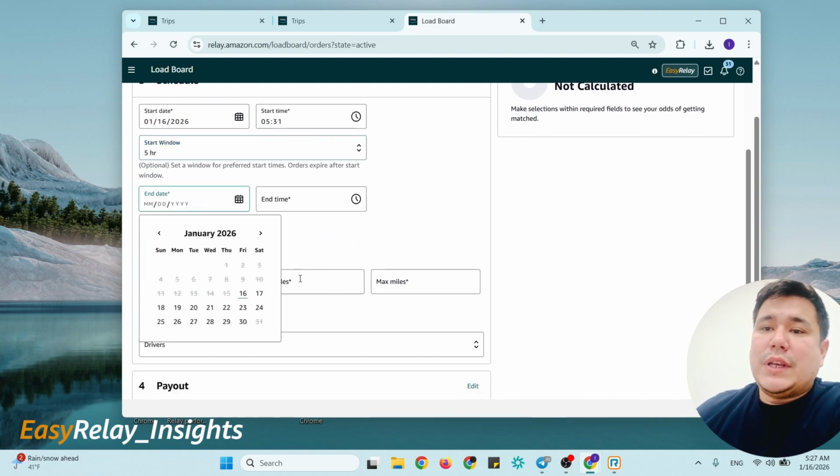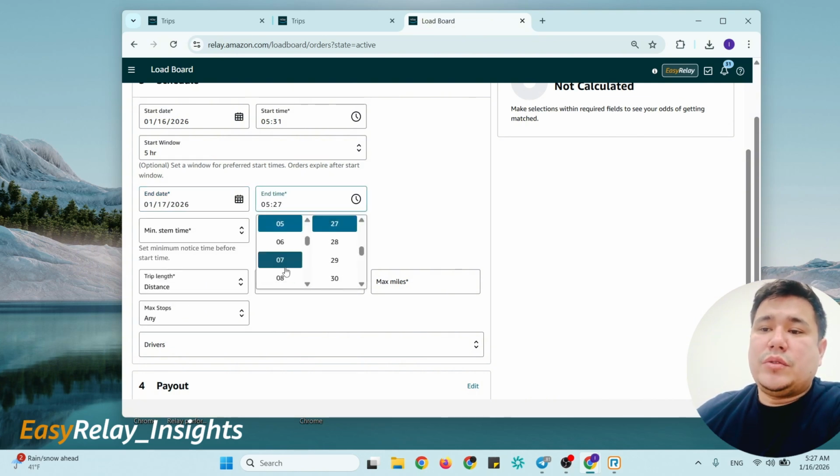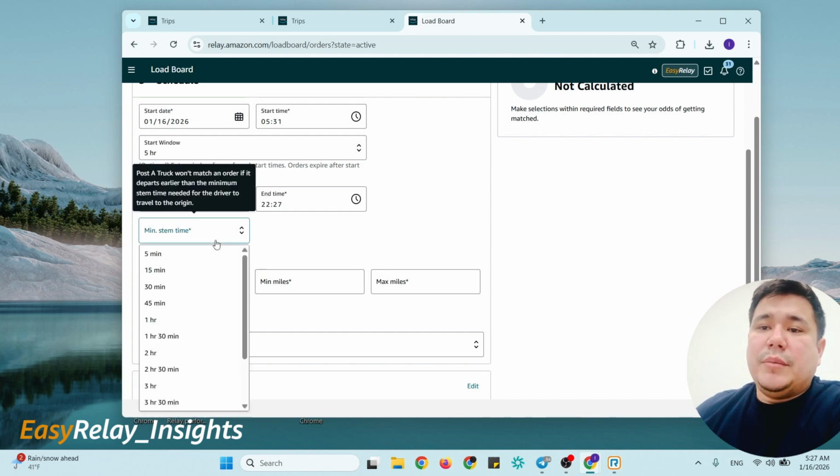And you can choose end date. For example, if it's Dallas, it's gonna be 1,000 miles. So I'm gonna choose Saturday, and then until, let's say, 10 p.m. That's it. And minimum stamp time.